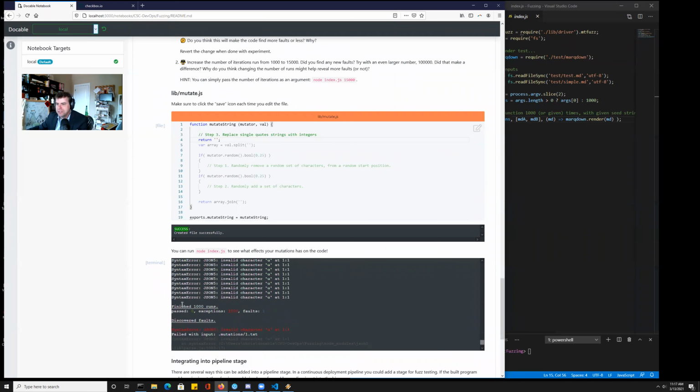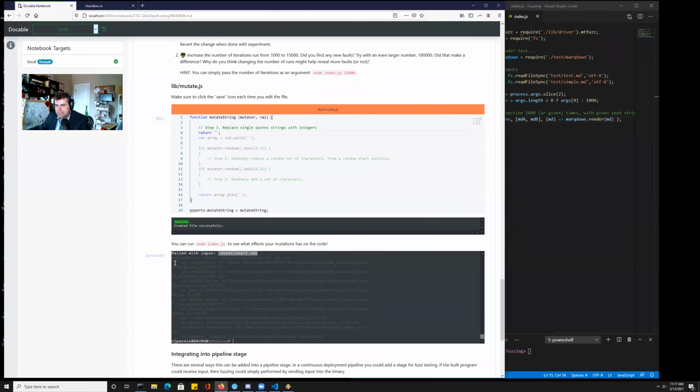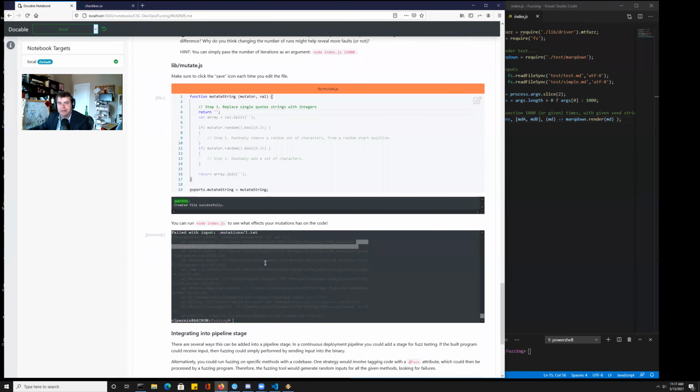So now it says that it's finished those 1,000 runs, but now it's gotten 1,000 exceptions and 1 fault. And this is what this fault looks like. Essentially it's saying, here is the exception message, and here was the input file that caused it to throw this. And then here's the stack trace, where you could see this was happening in the JSON5 module. It was trying to parse a string, and it did not receive an expected JSON object, and then it crashed. So this is not good for sure.